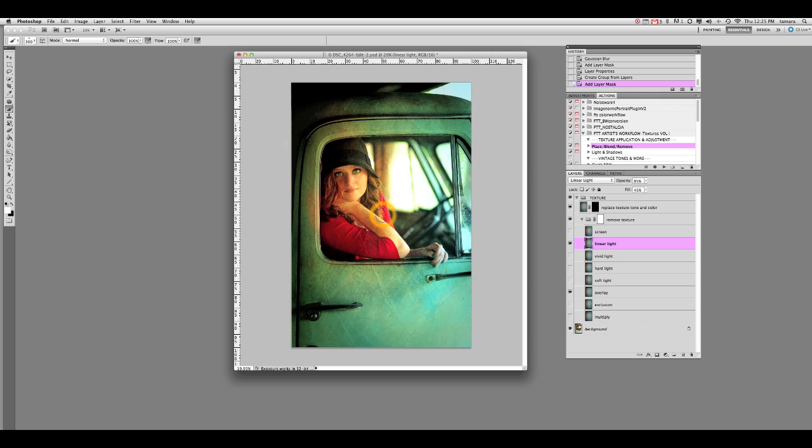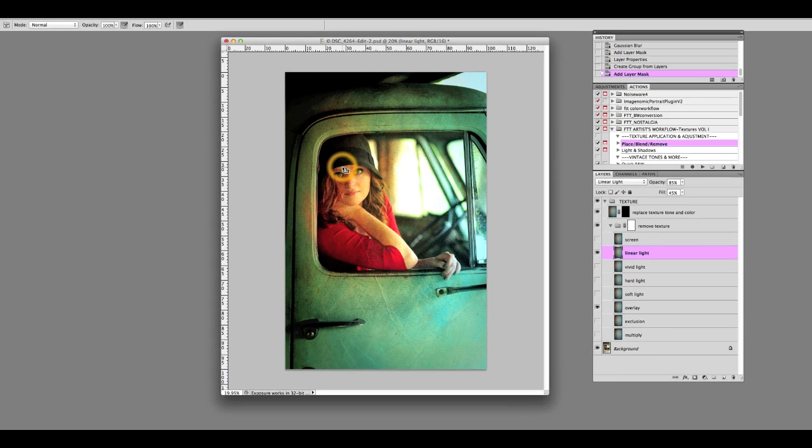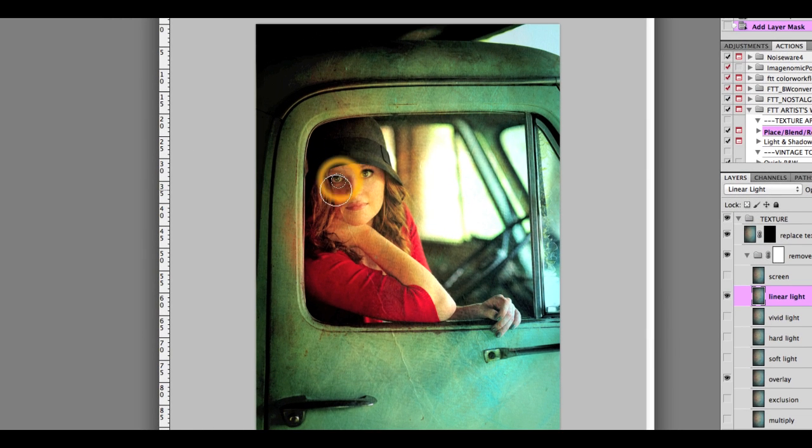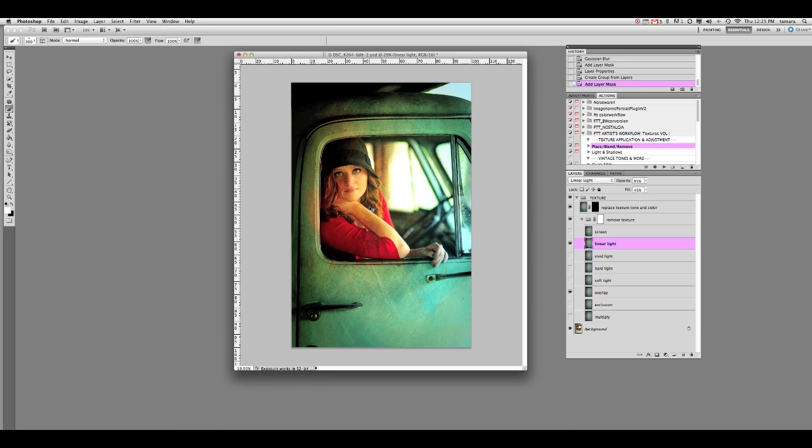Okay, so now that we have our texture placed, let's go ahead and remove any unwanted texture from the image. If we look closely, we have some really great texture, but it's on her face, on her arms and hands. So you want to go ahead and be able to take that off. And the beauty of this action is that you take it off one time and it will be off in all the different blend modes. So no matter how many of these you choose to use, you do not have to repeat that step again.